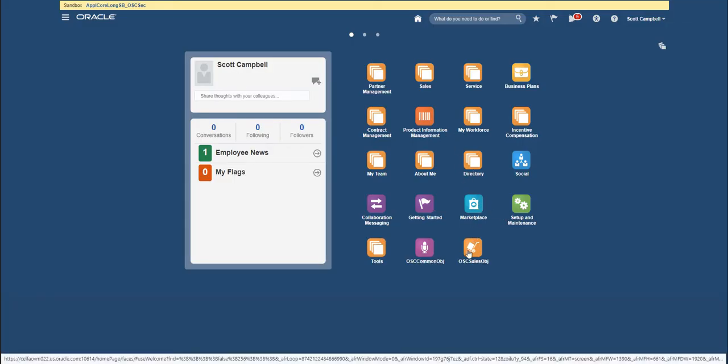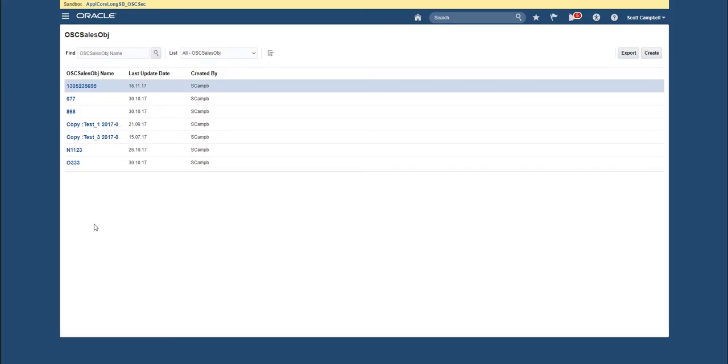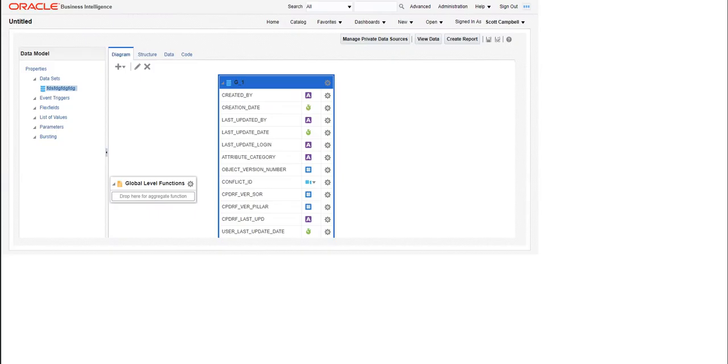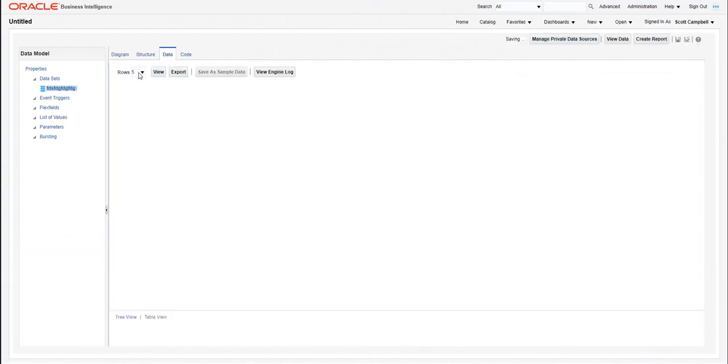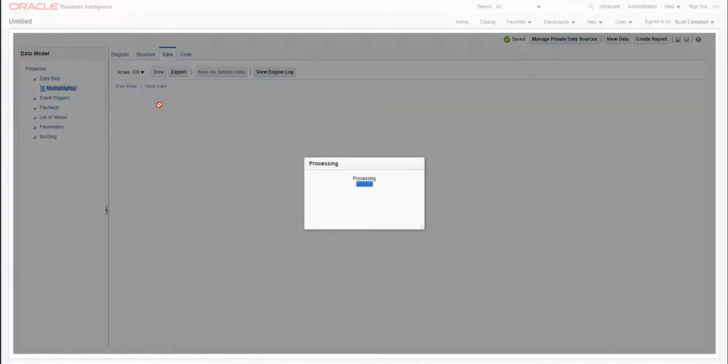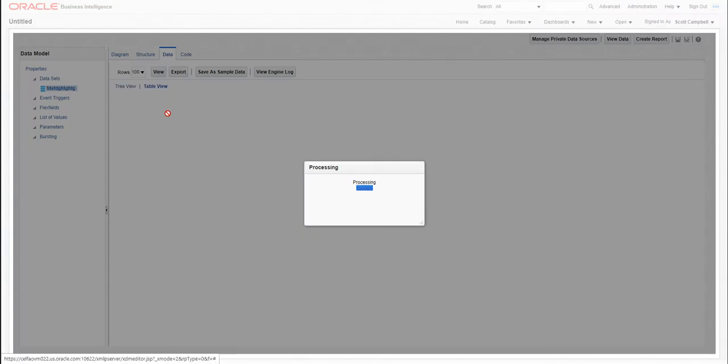Okay, and now let's go to our custom object, and now we'll see a bunch of records here. Right, so we can see we have a few records here. If we look here in business intelligence, we can go to the data. Let's put this number up, and now you should see the same number of records here.